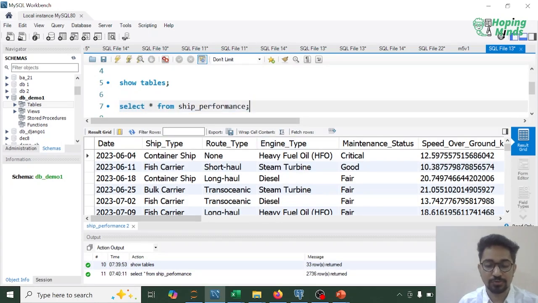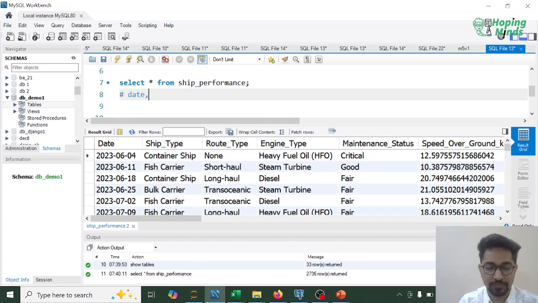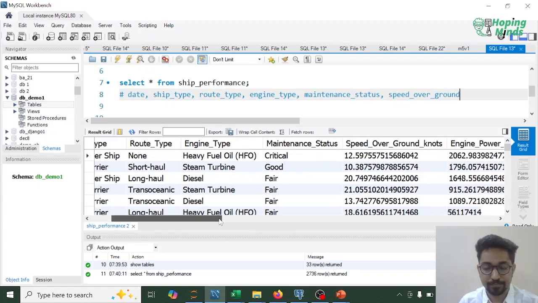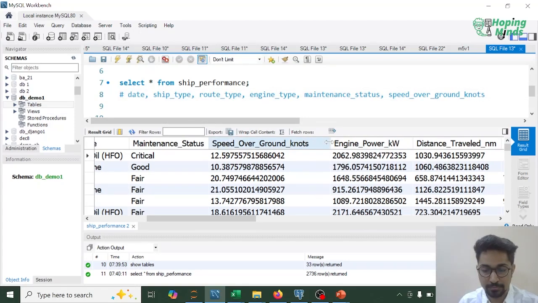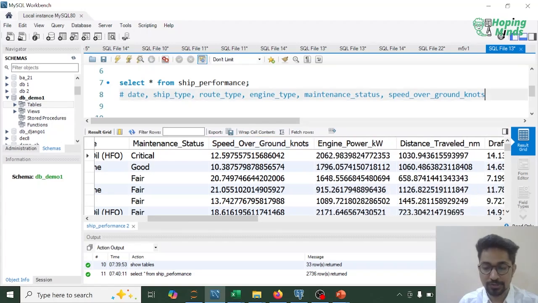So we have a lot of columns. First of all, I'll be writing the columns. Over here we have date, then the ship type, then the route type, then the engine type, then maintenance status, then speed over ground in knots.